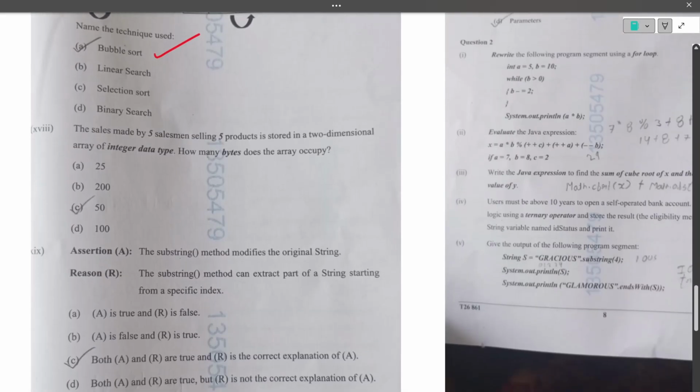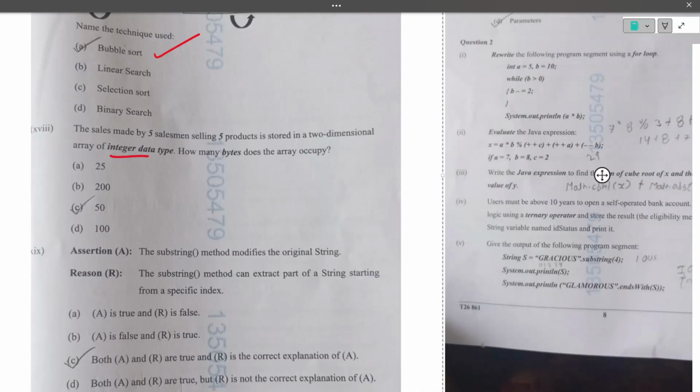Now the sales made by 5 salesmen selling 5 products is stored in a two-dimensional array of integer data. How many bytes does the array occupy? Here you need not see anything. Here it has just said integer type, and you need to think how many elements are stored. So 5 salesmen selling 5 products. So 5 into 5 is equal to 25. So there will be 25 elements in rows and columns. And we know integer means how many bytes? It's 4 bytes, right? So 25 into 4 is equal to 100.